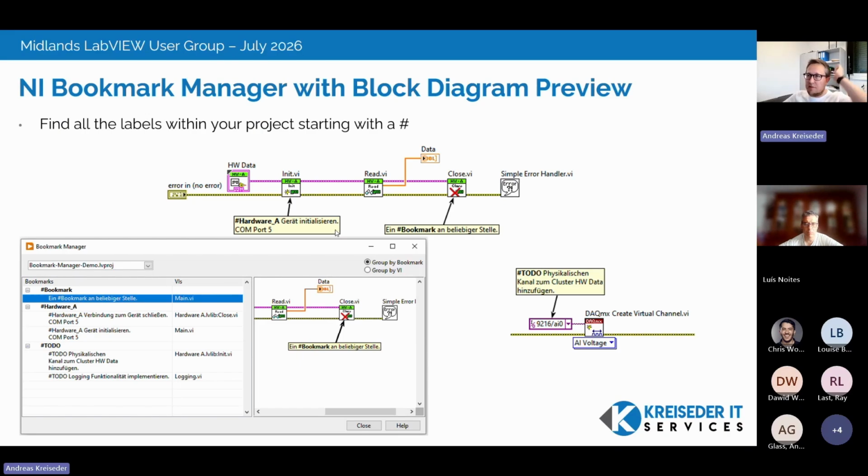Then there is a thing that I'm showing since a very long time in my slides, but there are still a lot of people not knowing it, so I'm also showing it here. You probably are aware of the bookmark manager in LabVIEW. I think it exists since LabVIEW 2013 or so. What it does is, you can make labels with a double click in your block diagram and write some comment or to-do or whatever.